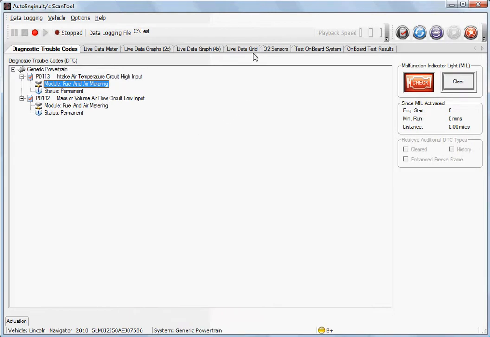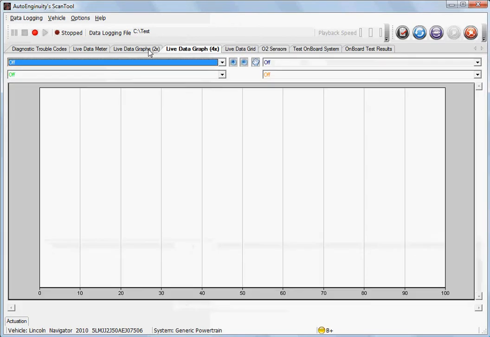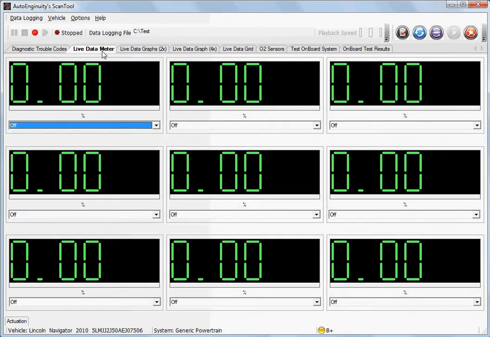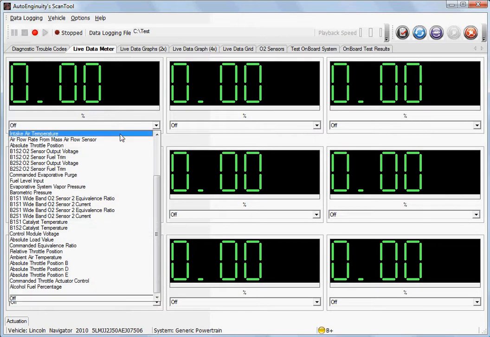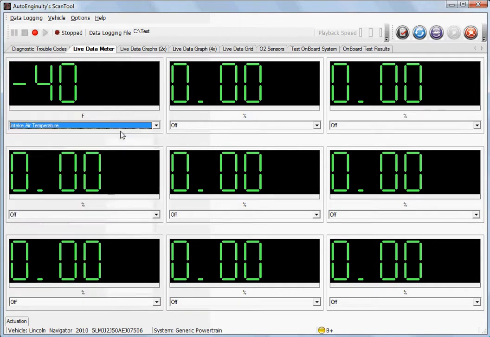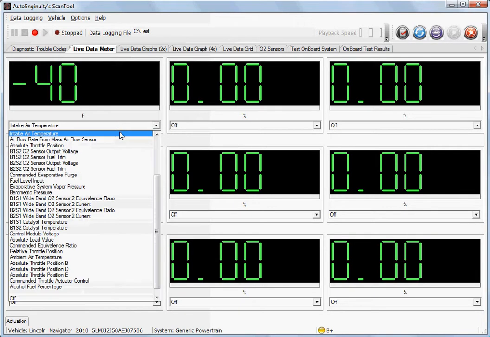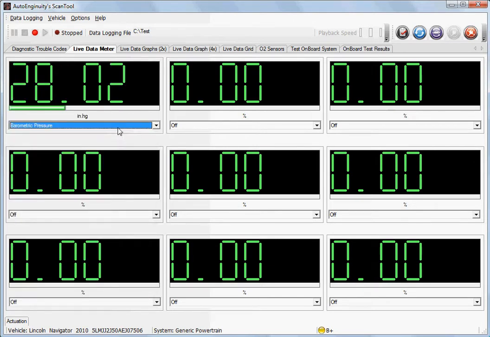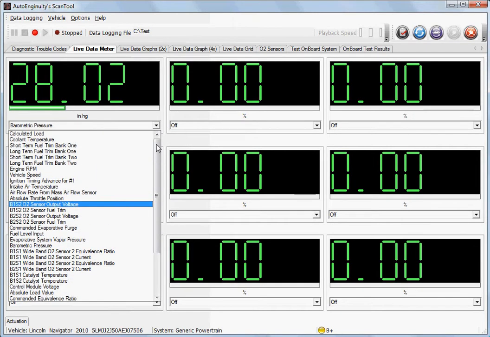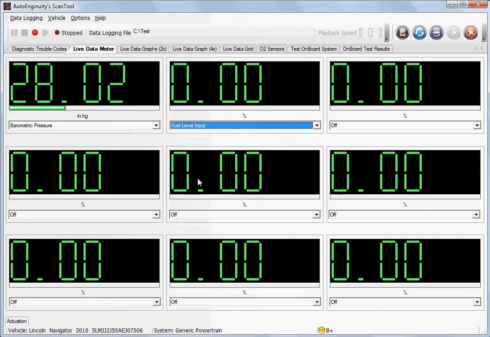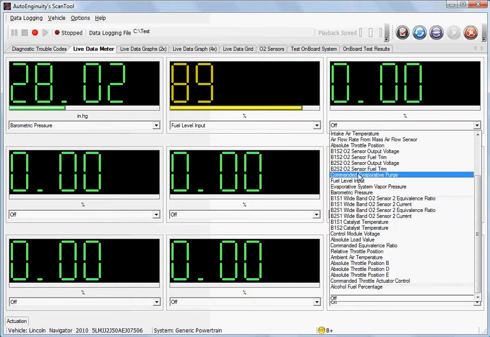Data is represented in 4 different formats. You have the grid, graphs, and meters. And now I can select a sensor by simply going into the list, pulling it down, and you'll see that it changes to represent the data we're looking at. Now, each one of the sensors will change.